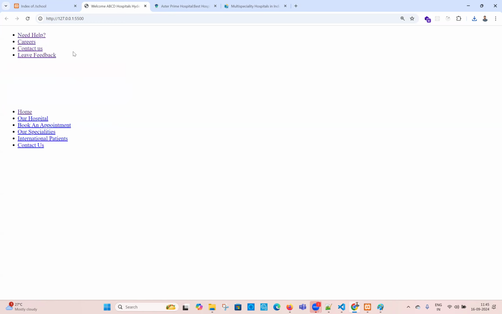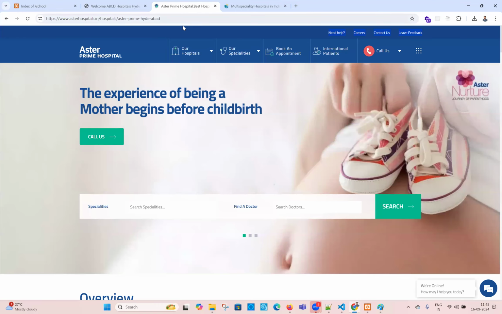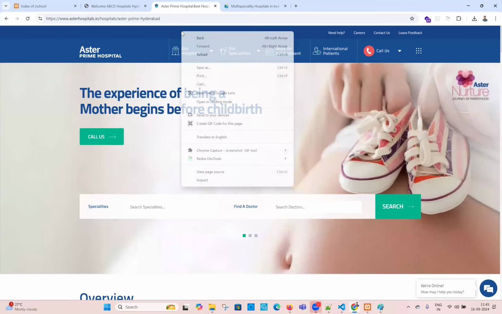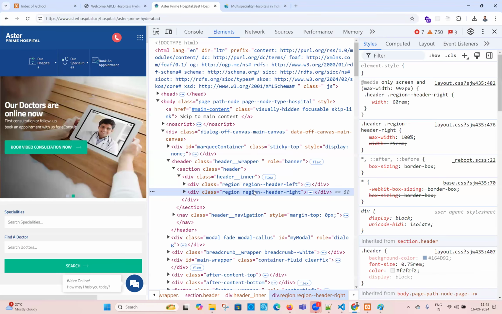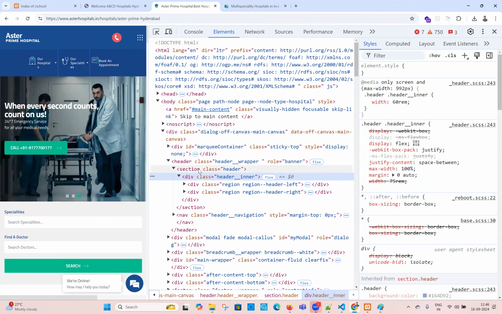What is the color they used for the top header? So if we go to this website, color code. How can I get the color code? Right click on this top header, inspect, and you will get the color code. What is the color code they used for it? This is the header. So are you getting the color code anywhere?